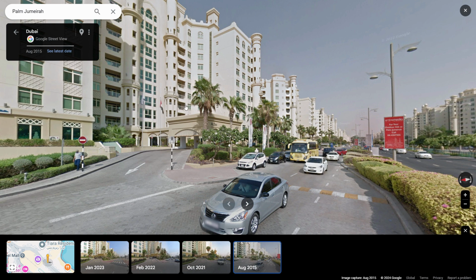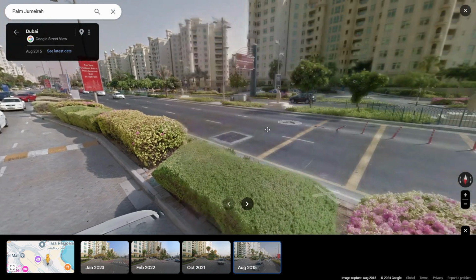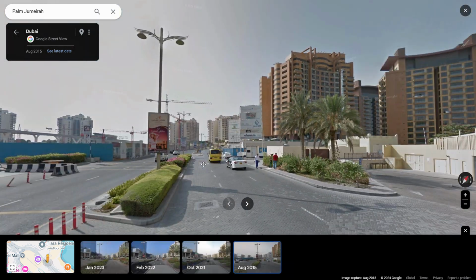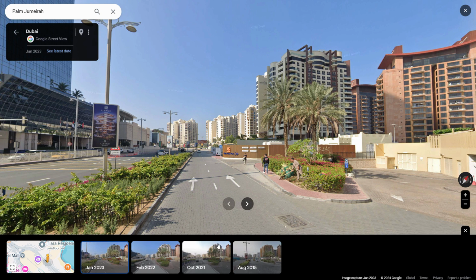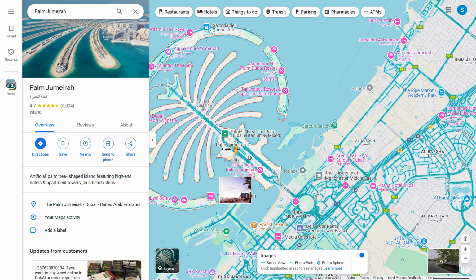Let's move back in time. And now, guys, you can see that although the hotel looks just like before, the picture quality and all the cars around here have all changed. Back in 2015, there was something under construction here. Let's see what was constructed here. And you can see now it looks beautiful. Let's explore some other place.